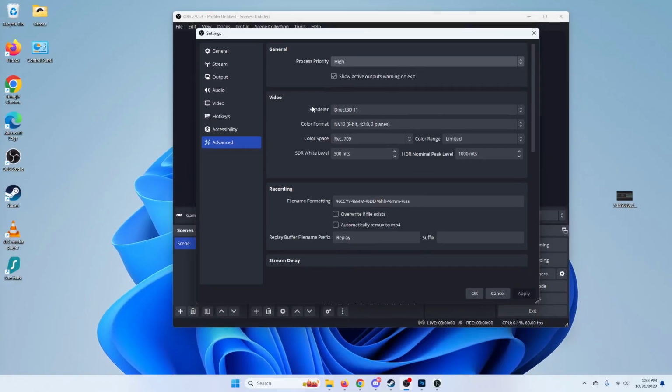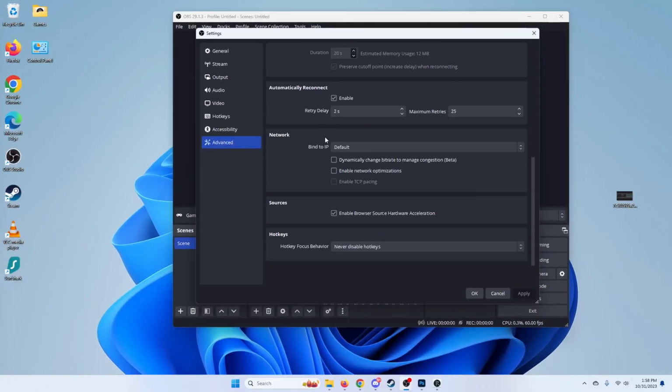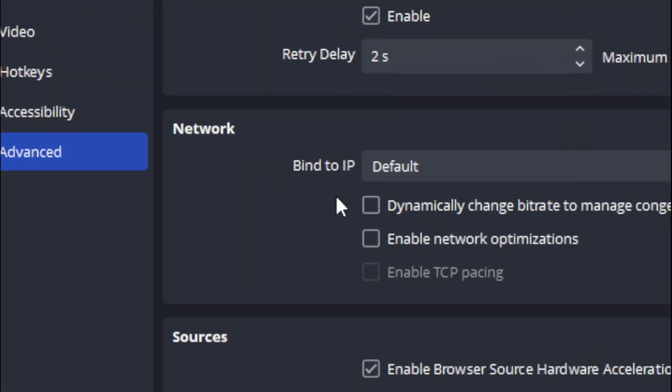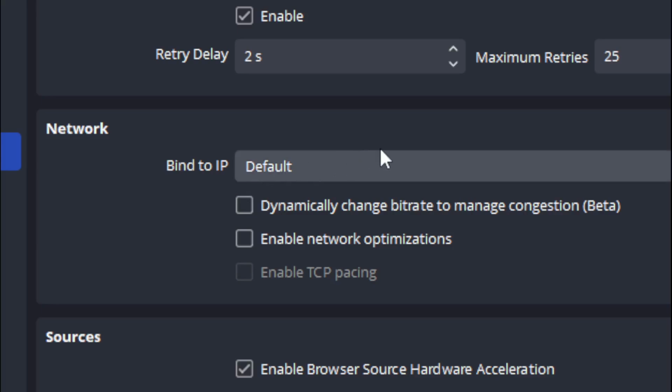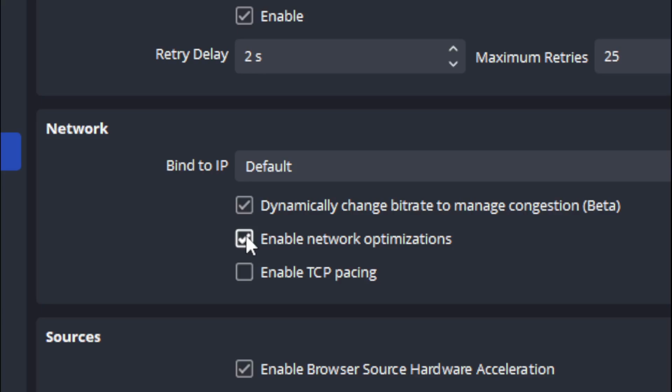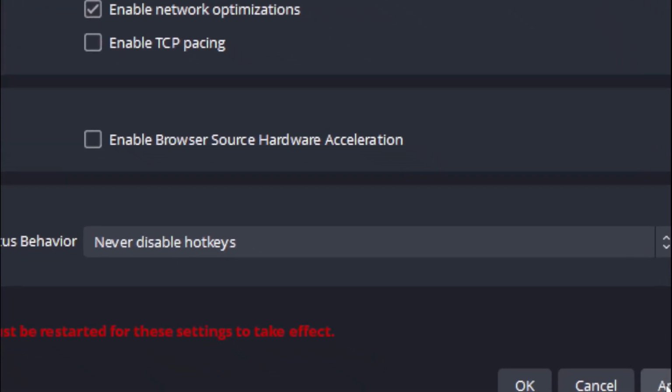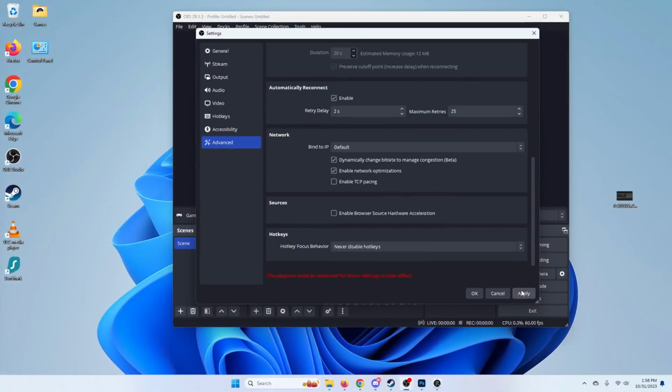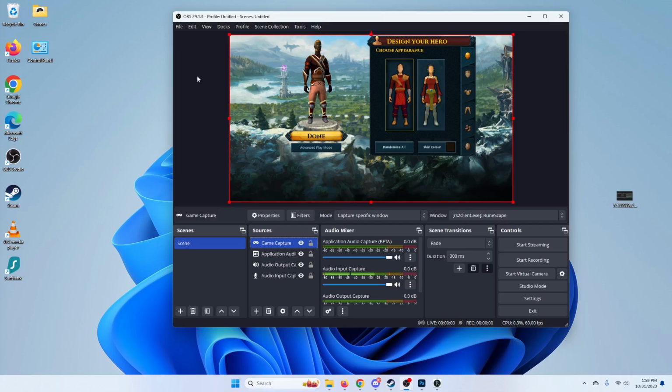And then you're going to want to scroll down a bit and zoom in under Network. So under here, you're going to want to make sure that your bind to IP is default, and you're going to want to tick the dynamically change bitrate and enable network optimizations. And then just below that, this is typically ticked, the sources enable browser source hardware acceleration. Just untick that and then hit apply. And that should fix your problem.